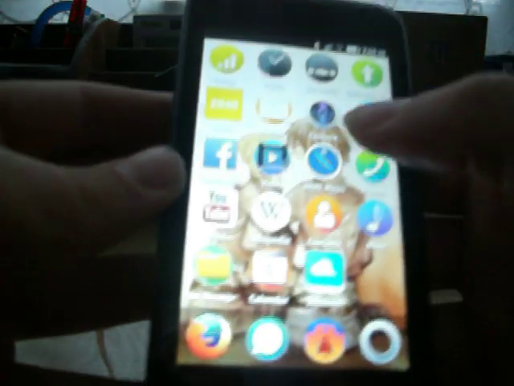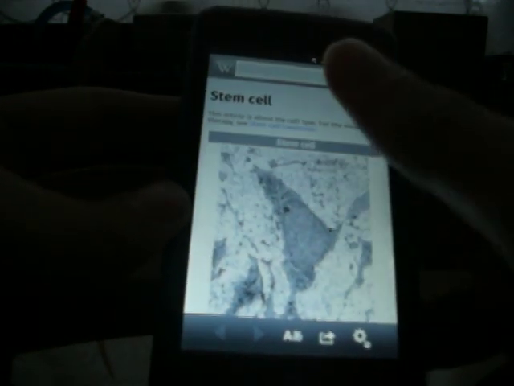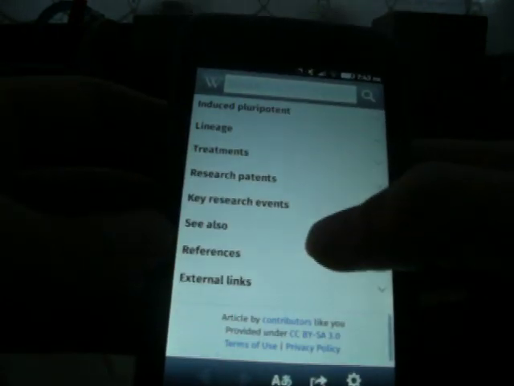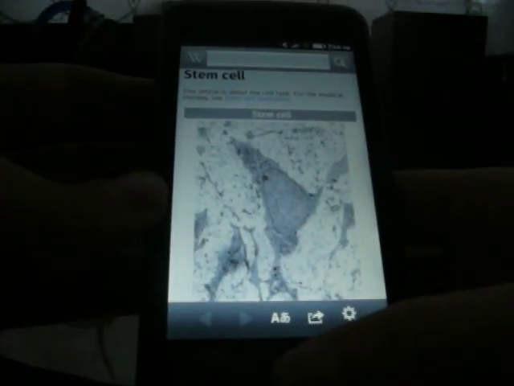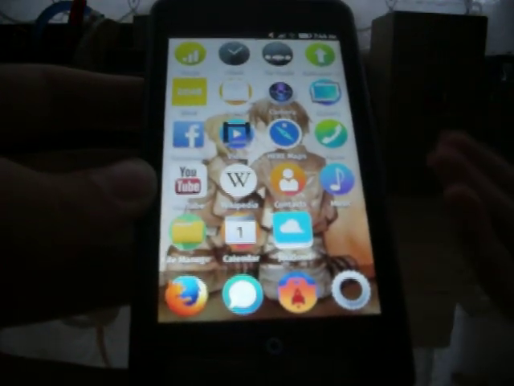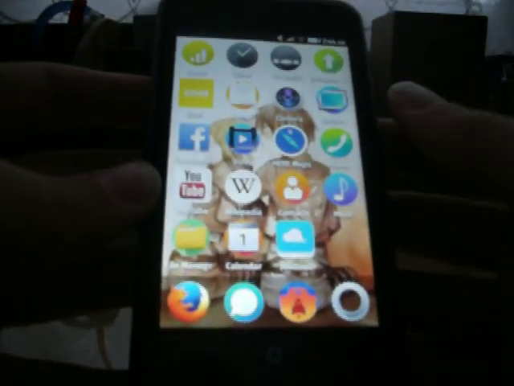Next is the Wikipedia app. You can search something on Wikipedia. Yeah, okay, I have something open, stem cells. I was just reading this. So yeah, the Wikipedia app formats nicely, and extra sections have that, like often Wikipedia. It's quite simple. It also has other language features, settings, etc. So the Wikipedia app works as expected.